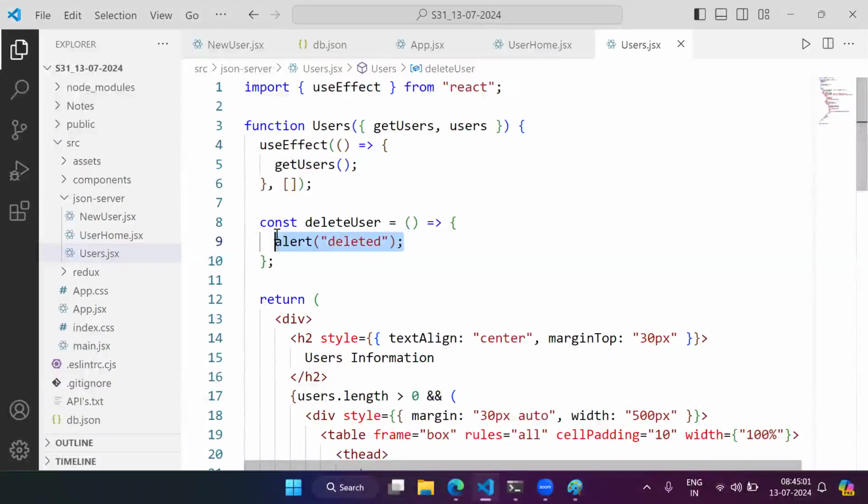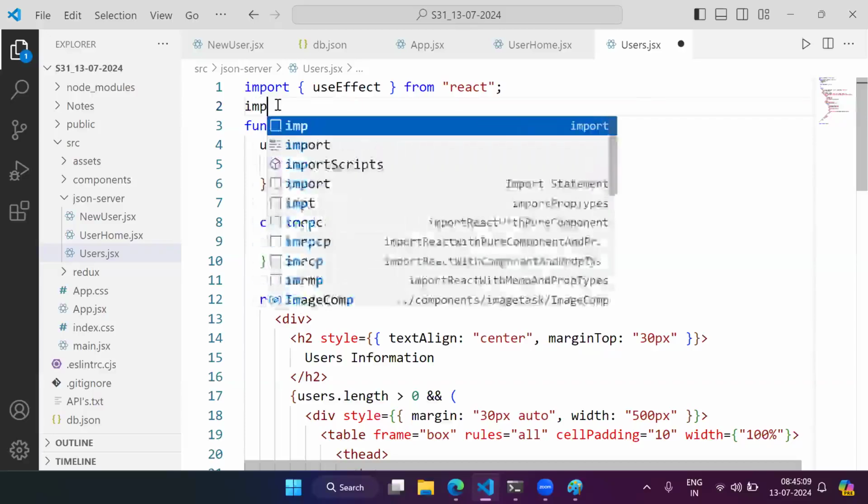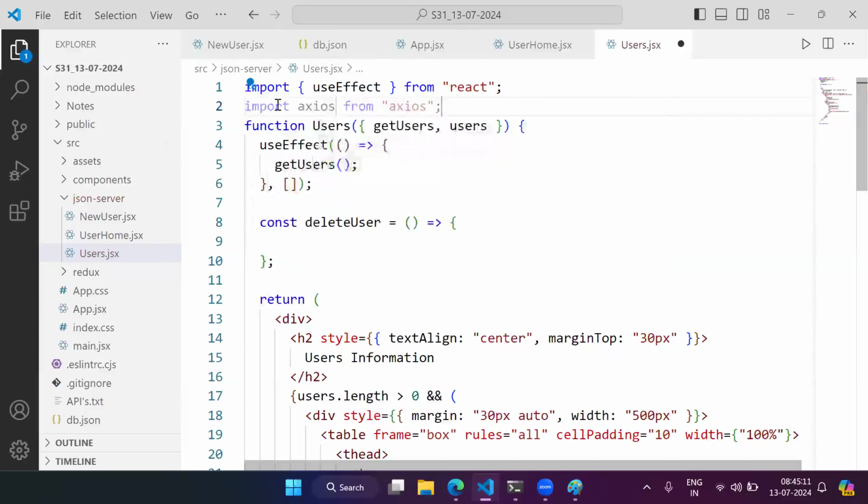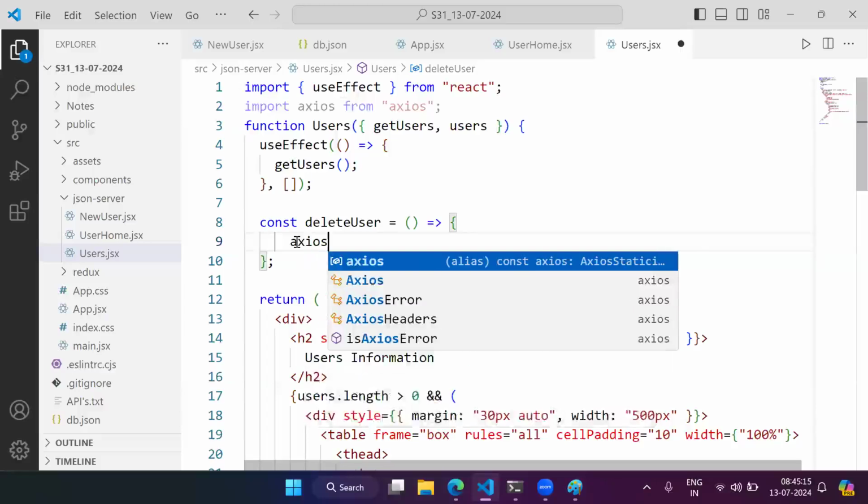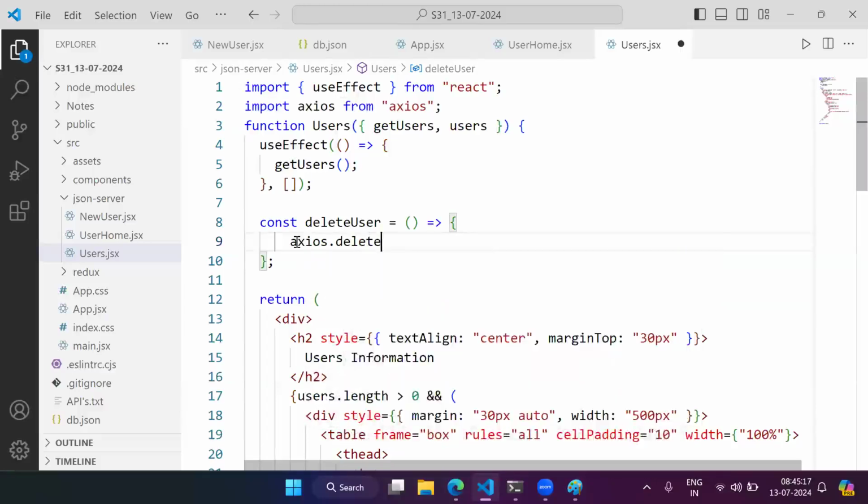Now in this function, what do we have to do? We have to write the logic to send a delete request. To send a delete request, first we require Axios here. So import Axios. Then this Axios will provide us one delete function. Now to this delete function, we have to pass only one argument, that is your URL.